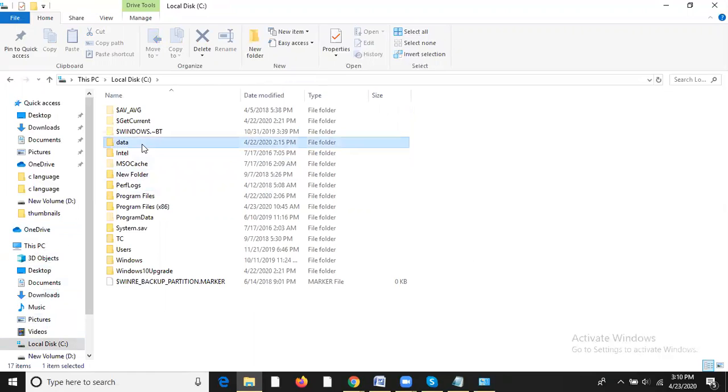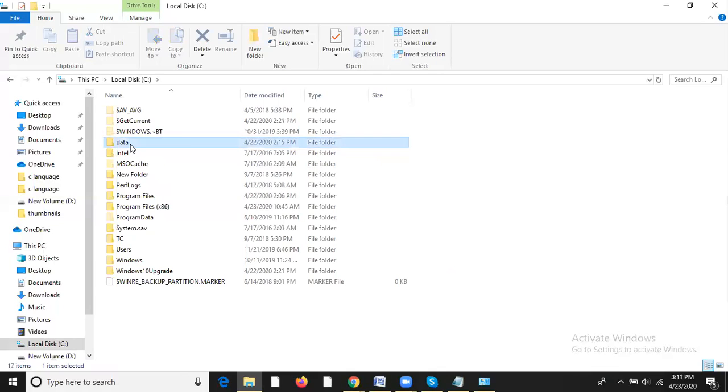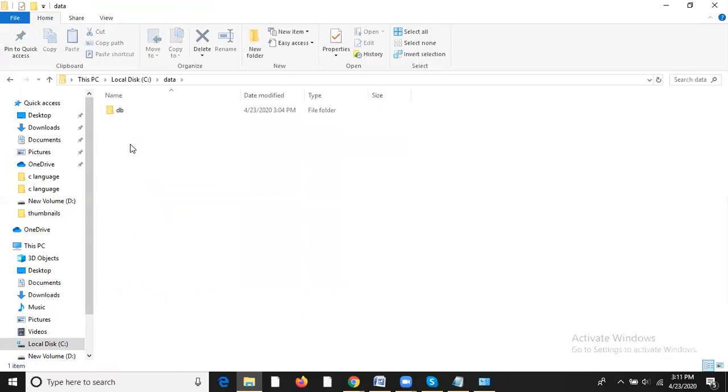As you can see, I have already created that folder. Now what you have to do is right click on the C drive, then click on the folder and provide a name as data. Okay, and inside the data folder create one more folder called db.